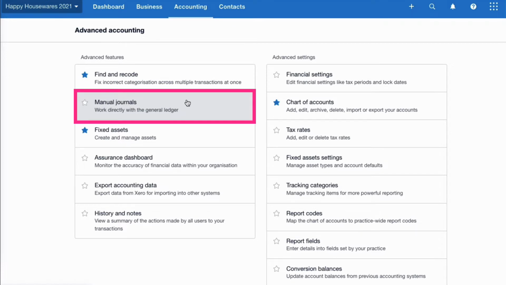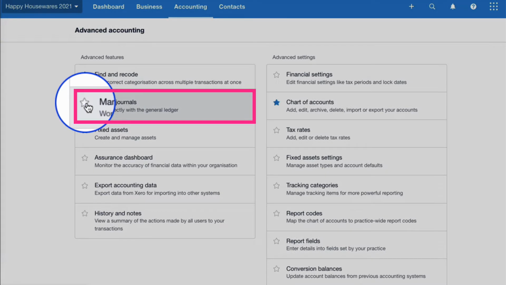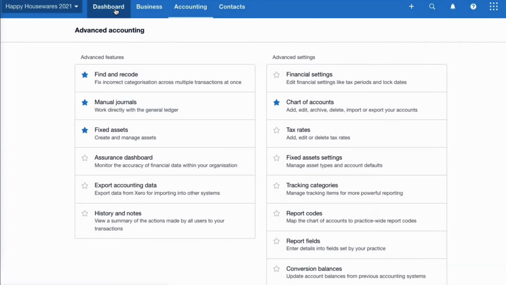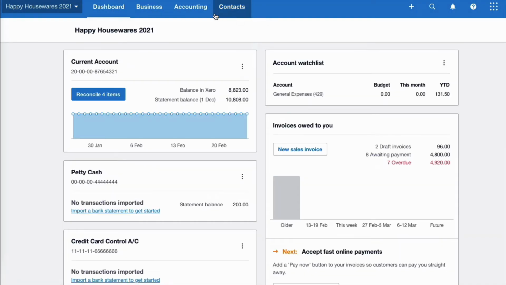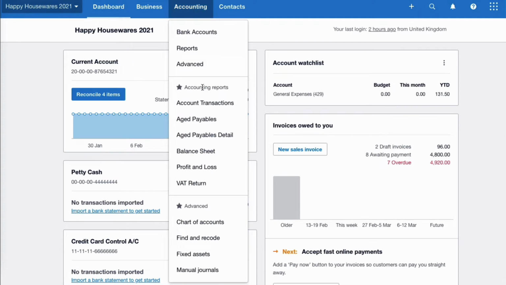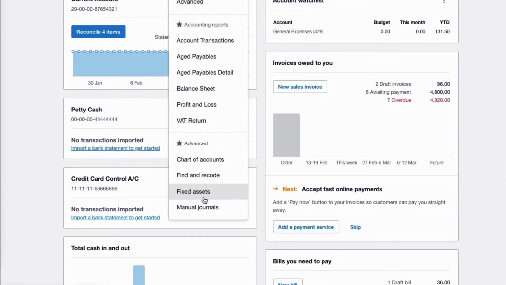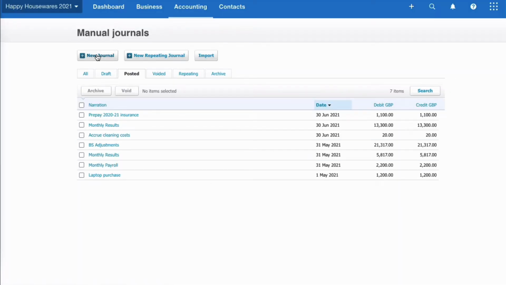If I use manual journals regularly, I probably give them a blue star. That would then mean back in the dashboard, now when I go to accounting, if I scroll down to the advanced section, manual journals is here. And then I can enter a new journal.